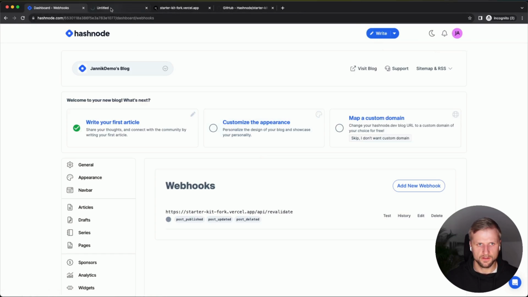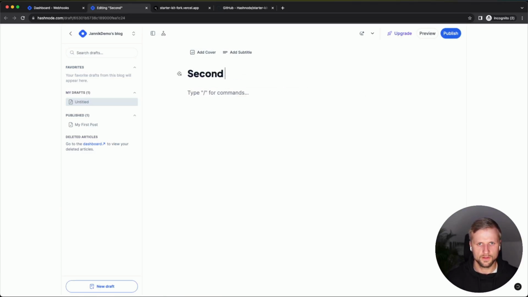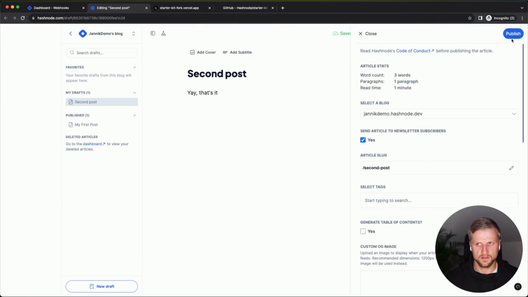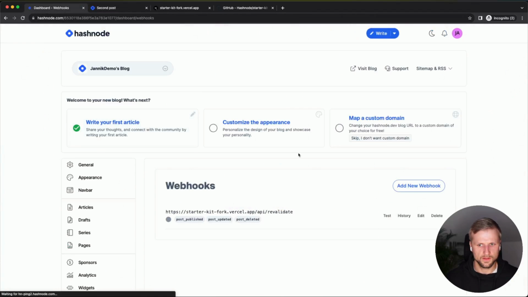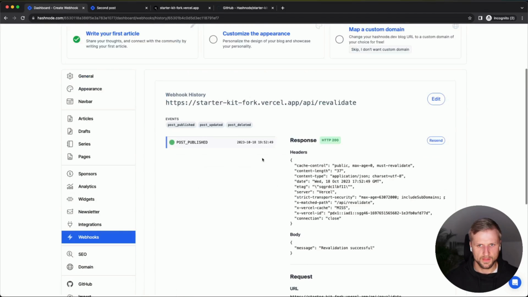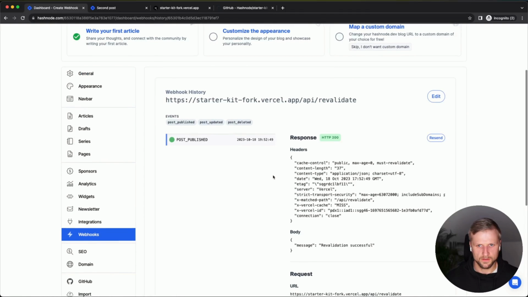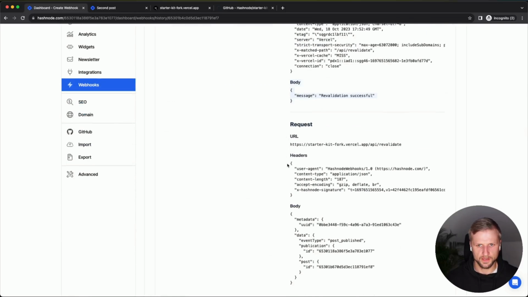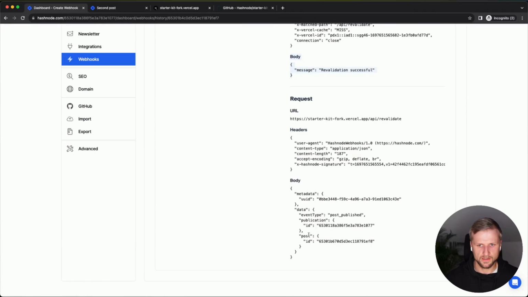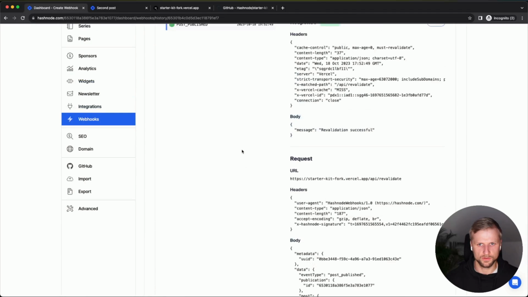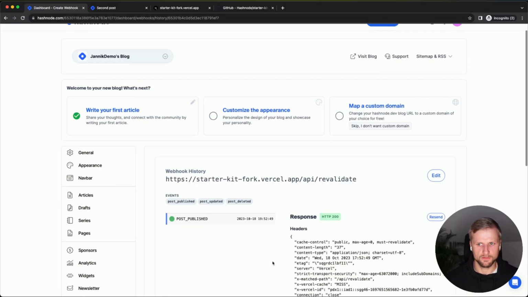And now let's get started and create a second post. And publish it. Nice. So now we should see in the history of the webhooks that we have just sent a post published event. Here you can see the headers of the response and the response body. Also some information about the request, like the URL, the headers and the body as well. So in the body, we are sending some IDs for relevant data, and you can leverage our GraphQL API to get more data if you want to. In this case, that's enough because we want to just trigger a revalidation.